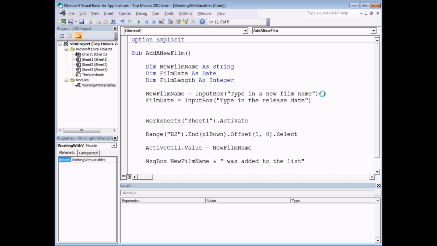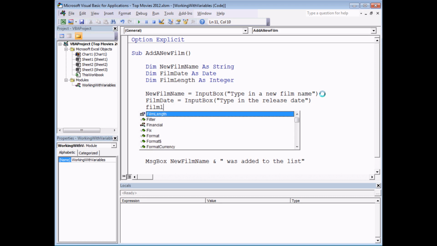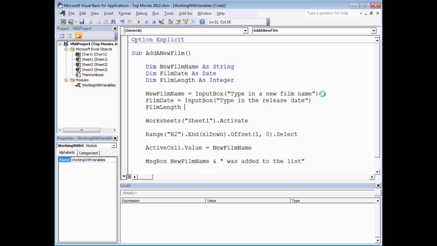Then on the next line, again, I'm going to use the IntelliSense list to find my film length variable and make that equal to another input box, which will ask me to type in the length in minutes. If I could spell length, that would help. So there we are. Those are the variables being populated.